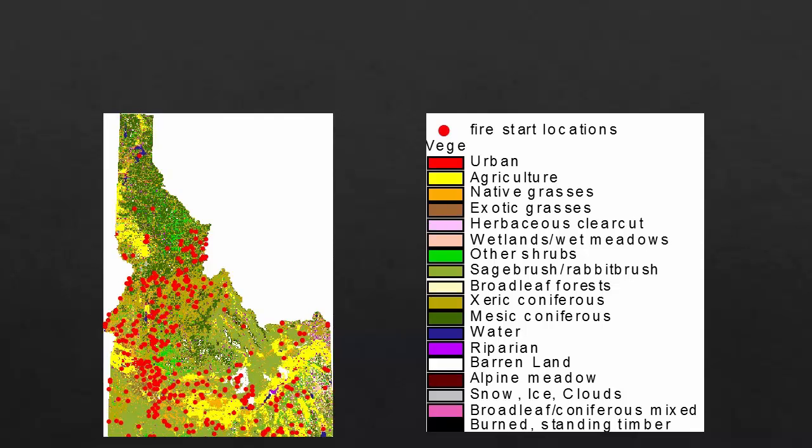This map shows the vegetation cover types of Idaho overlaid with the fire start locations for fires larger than 640 acres during the time period of 1986 to 1992. What cover types do you think have the most fire starts?